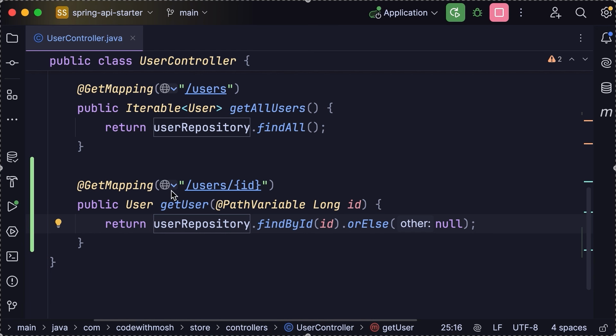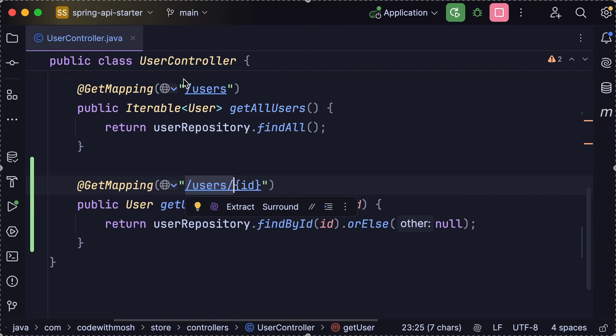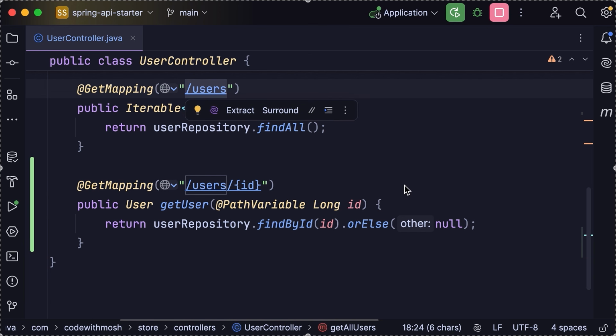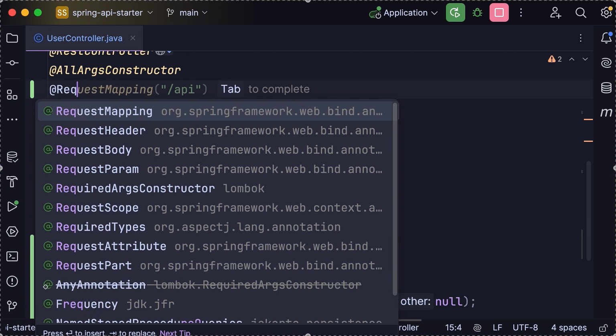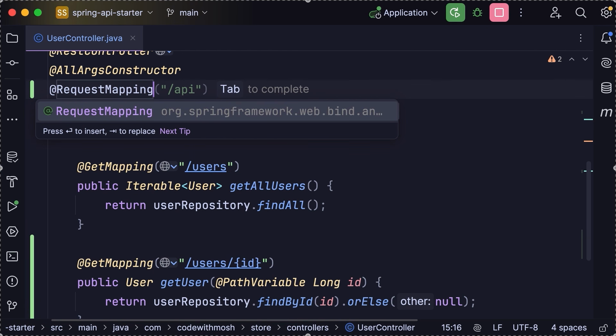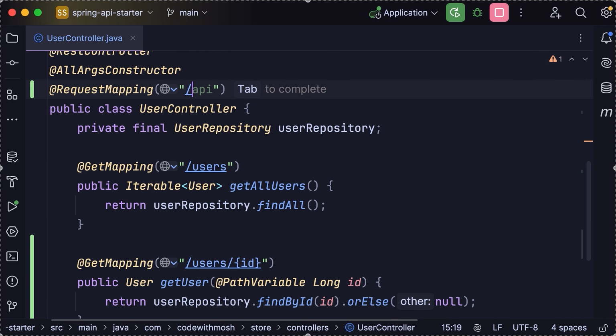Now, currently we have repeated /users in two places. This is a little bit ugly. We can make our code more concise by mapping our controller to the users endpoint. So up here, we apply RequestMapping. In this case, we don't want to use GetMapping because later we're going to implement other methods for creating and updating users. So we cannot use GetMapping. So we apply RequestMapping and as an argument provide /users.